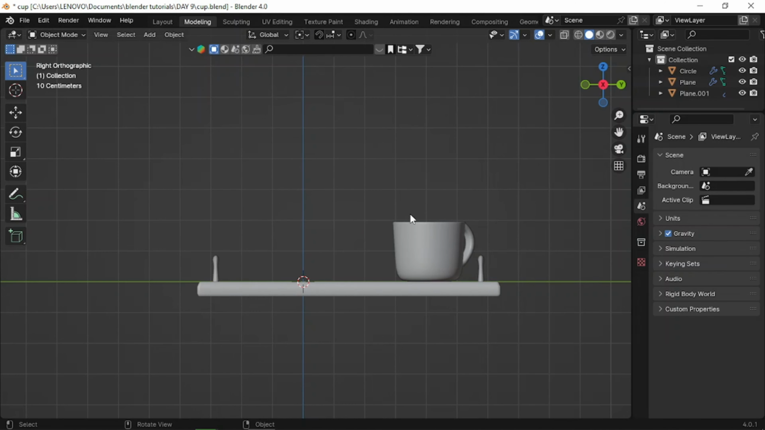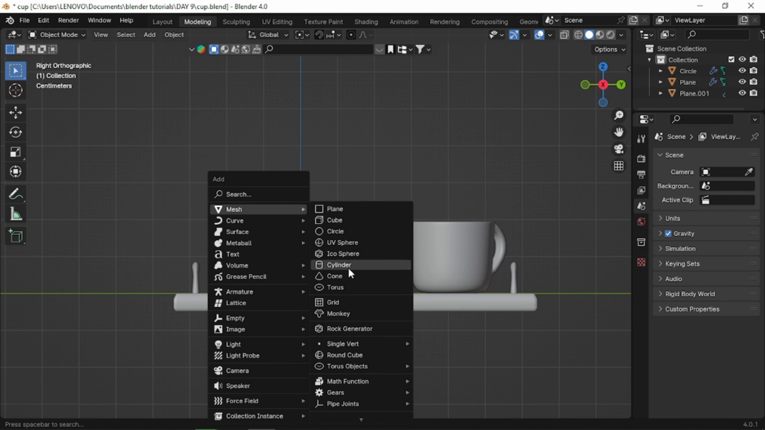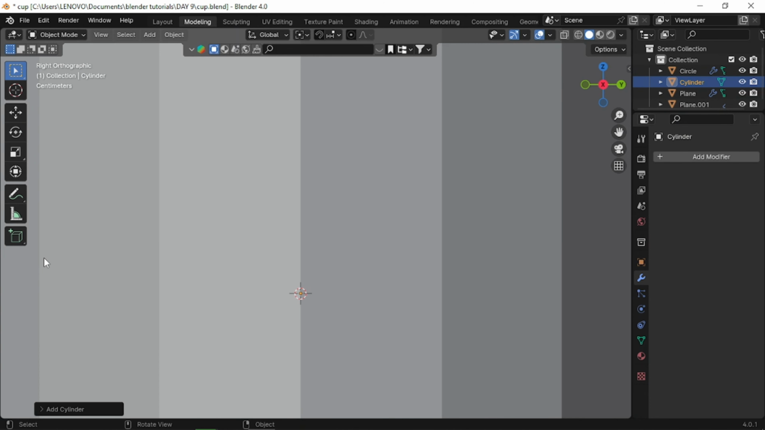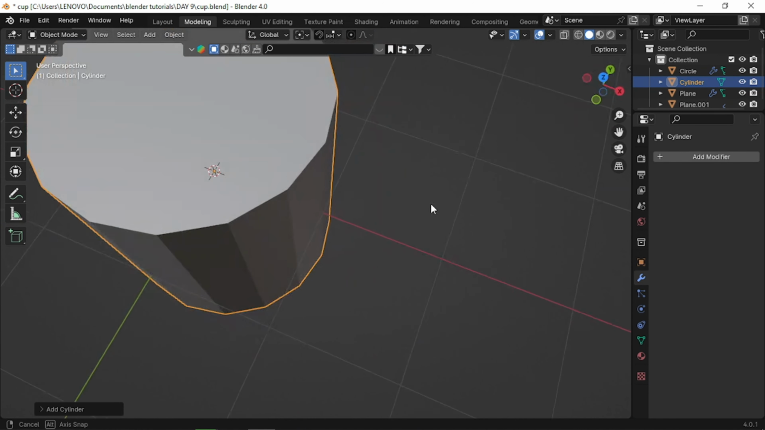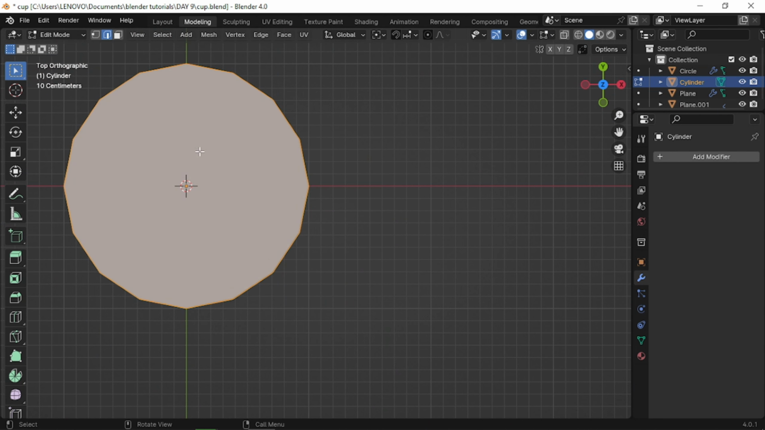Today we will model the plant and the vase, so let's get started. First add a cylinder that will be the base for the vase. Now cut the cylinder in half by knife tool by pressing K and then Enter. Note that keep the edges in the cylinder to 16 or lower, as this is a low poly model.